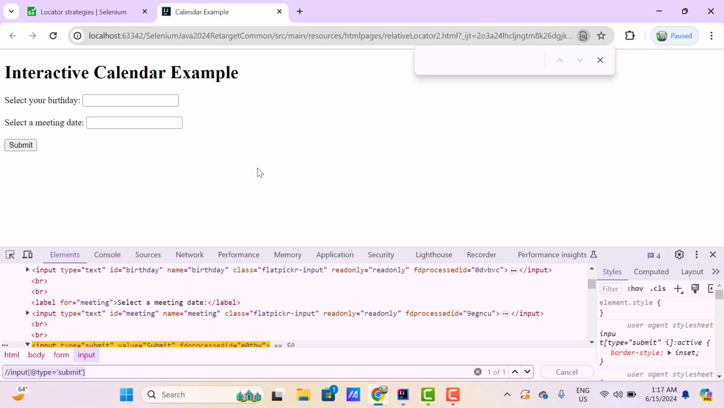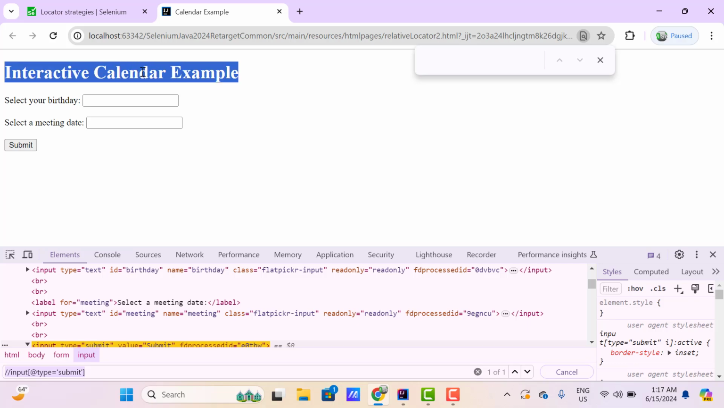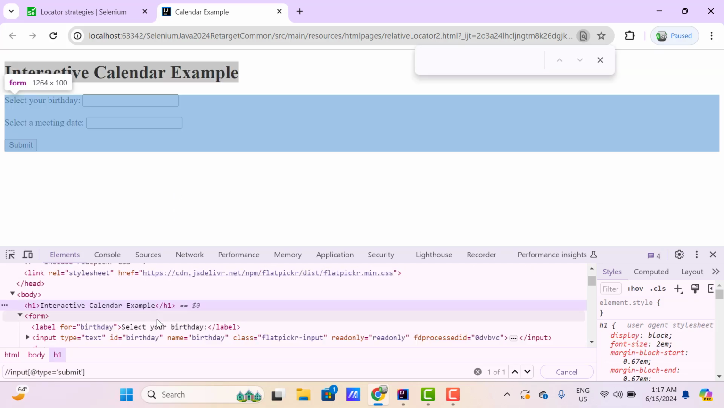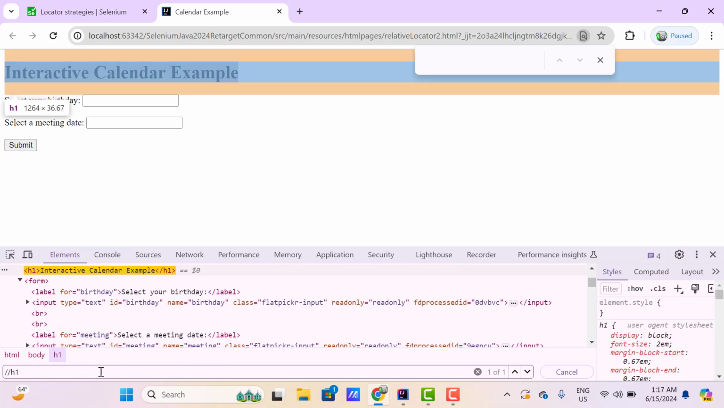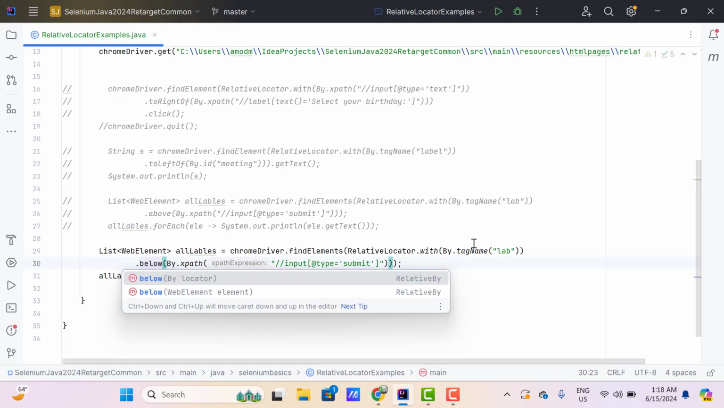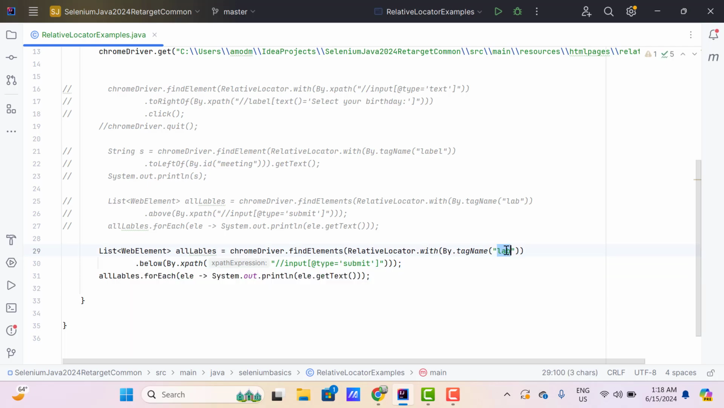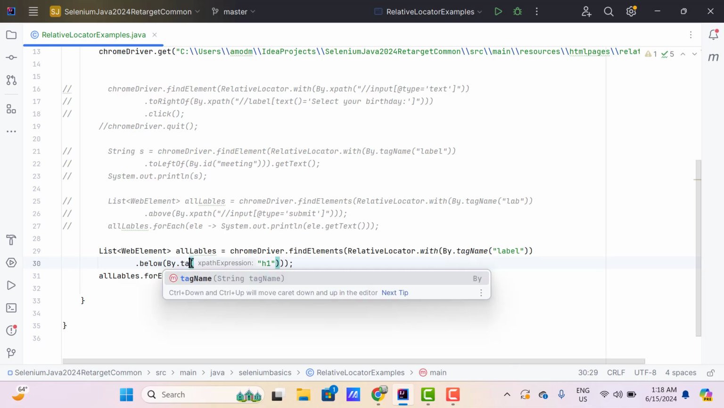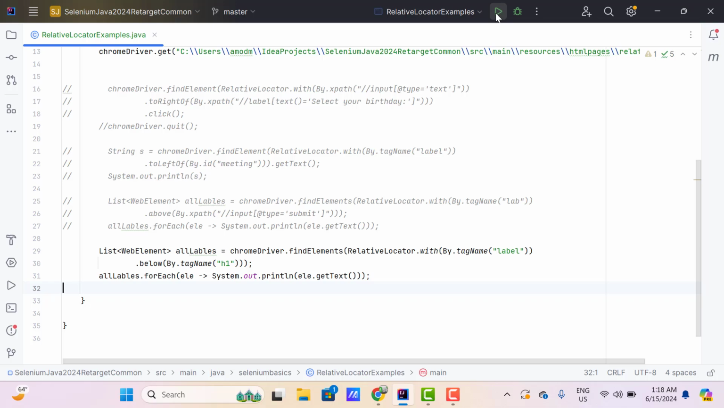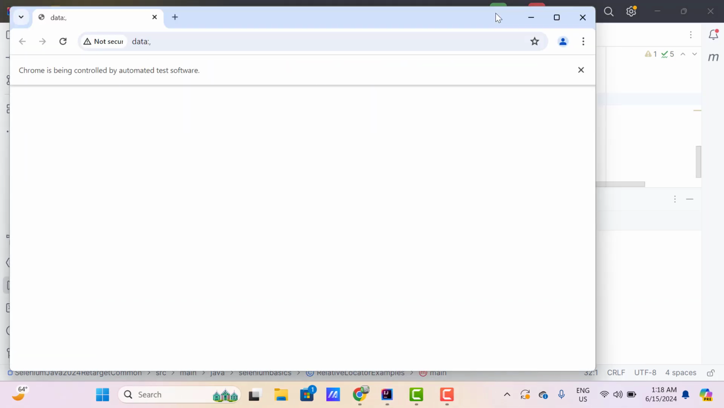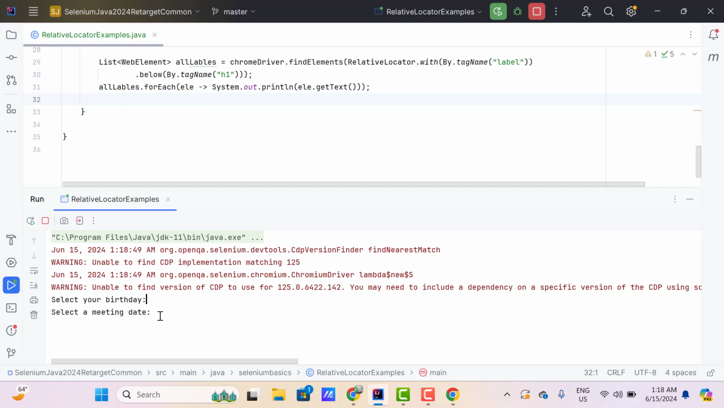Now if you want to use the below method, then I'm going to use this header as the reference element. So let me quickly inspect this header, and I think if you use H1, it will be uniquely identifying this one. So here I'm going to use below, and here again the condition will be give me all the labels which are below H1. And instead of XPath, I'm going to use tag name. So in the previous example, it was above the submit button. This time it is below this header. Let me quickly run this program and see whether it is printing the labels or not. So here you can see it is printing the labels.